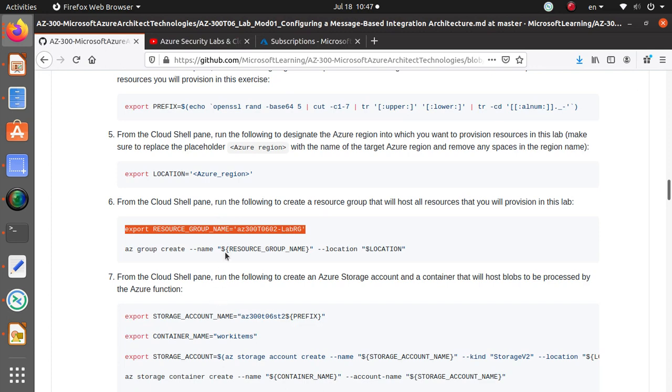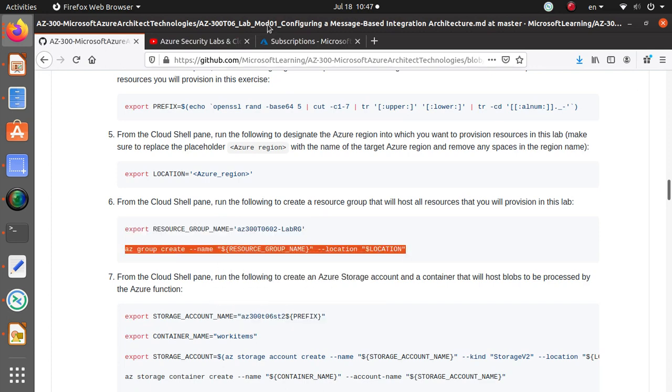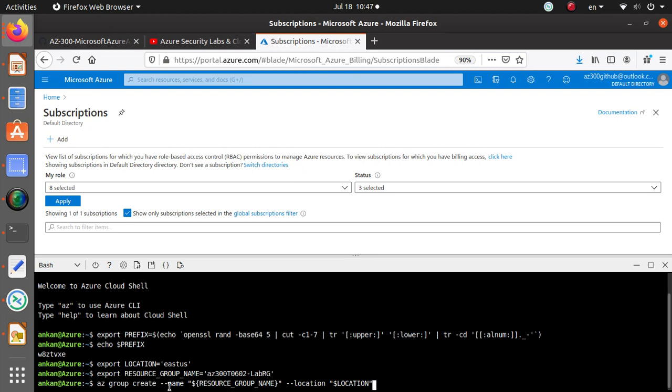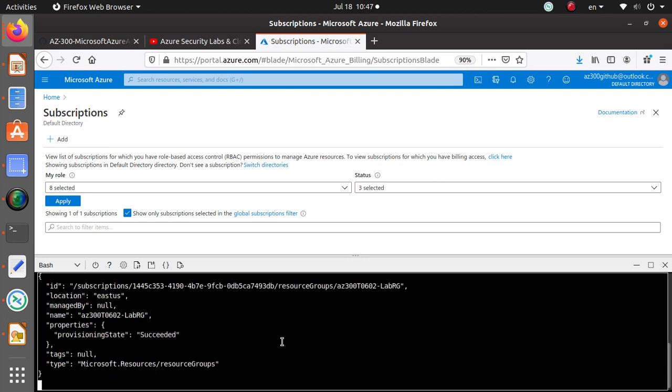And then here you're going to create the resource group. It's very easy. az group create name, and then you're providing the variable that you created in the last command, and you're saying in this location, and the location you have also created previously. So far it's pretty easy.